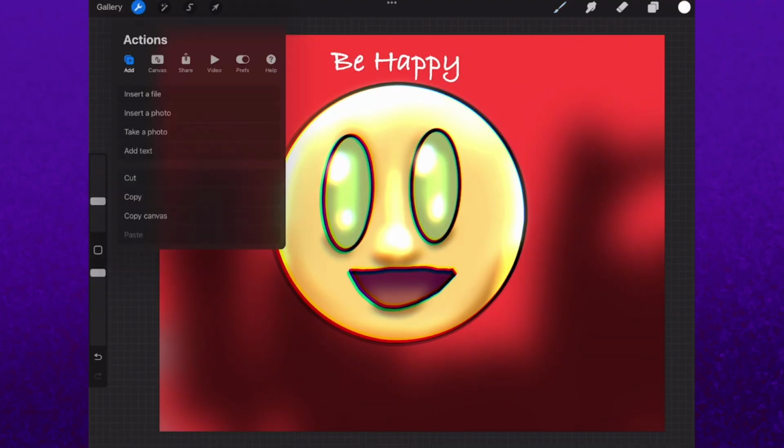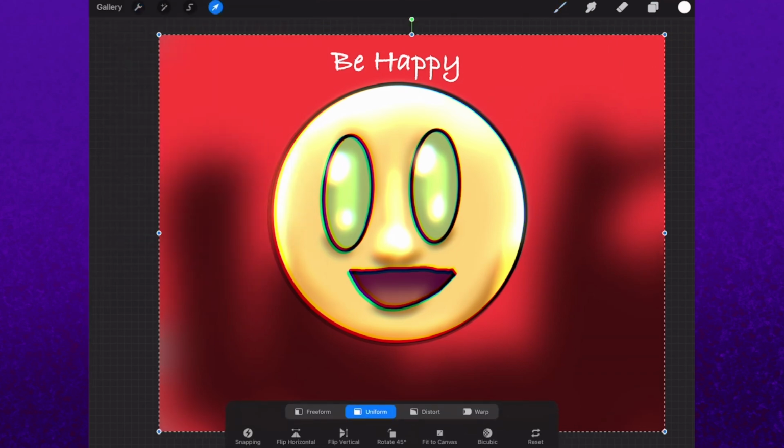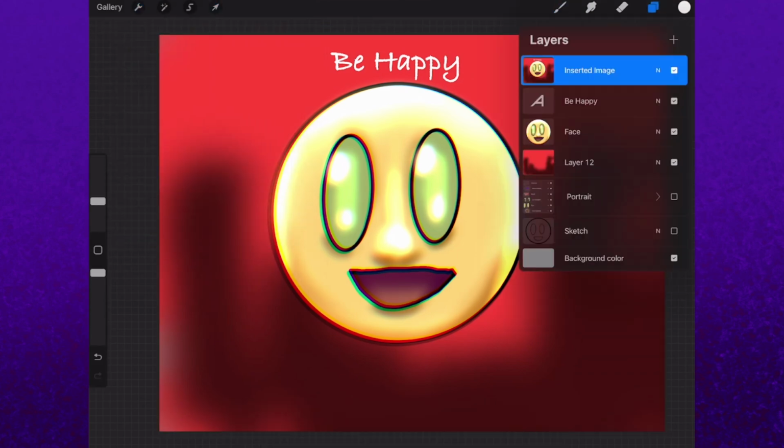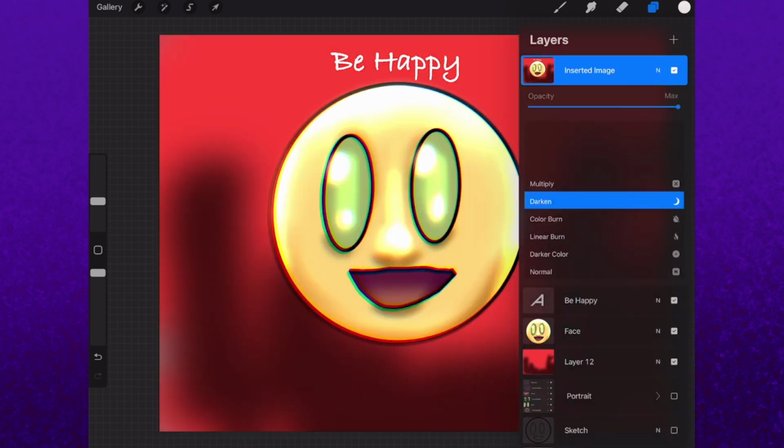Going back to actions, we have copy canvas, which is one, whereas let's say you wanted to copy your whole canvas, copy it, and then click paste. And now in our layers, we literally have the whole thing as just one layer. Like if you wanted to adjust different layer modes on this, you can.